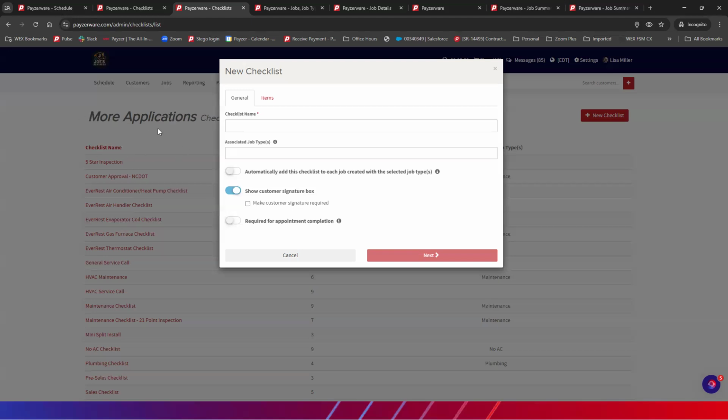Even if it's no charge, you can put a recommendation on there and let them know what their options are moving forward so that they're ready for it. Okay. So you can make the customer signature required so that they know what you've done. And you can require it for appointment completion. So if you have a checklist on the job and the tech logs into the appointment and tries to complete the appointment, if they have not completed the checklist, they can't complete the appointment.